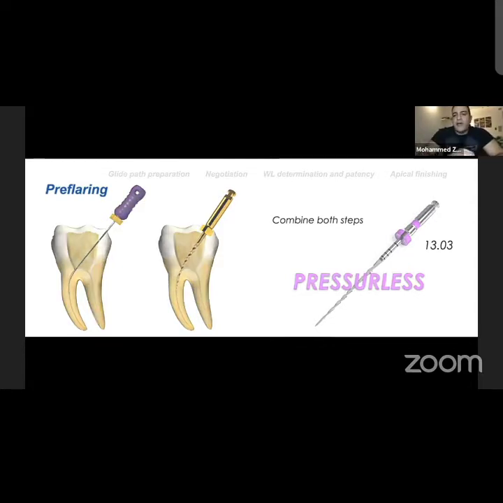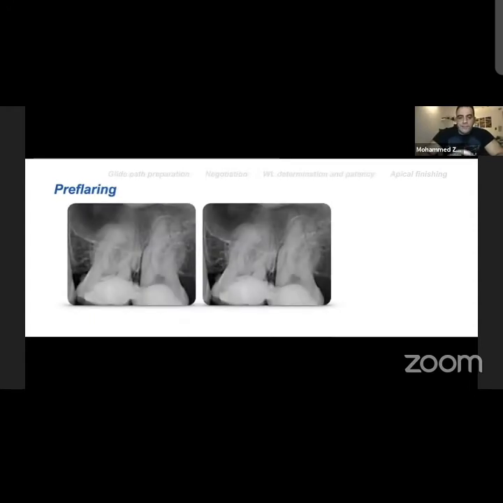We can notice in this case we have a multiplanar curvature in the buccal root of this maxillary molar. To reach the apex or the apical foramen using a hand file directly, or even rotary files as some prefer, you might have some challenges. You might have errors. Ledge or perforation could happen, instrument separation could happen, even canal straightening could happen.